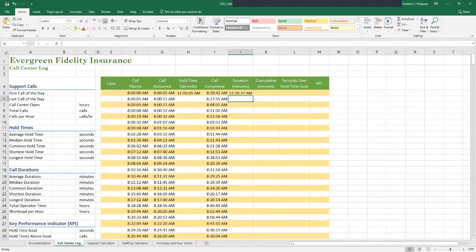Kiera wants these time differences formatted as seconds and minutes. So on page 7, we're going to convert the first customer's hold time and call duration to seconds and minutes. Select the non-adjacent range H5 and J5. I'm going to hold down the Control key and click on J5. These cells contain the calculated hold time and the duration for the first customer.